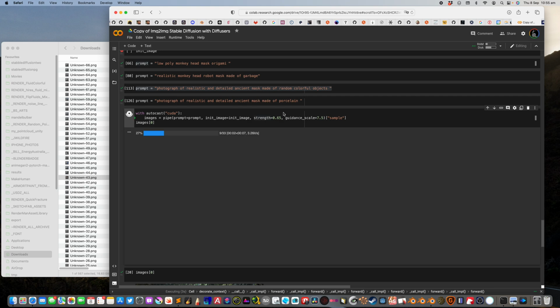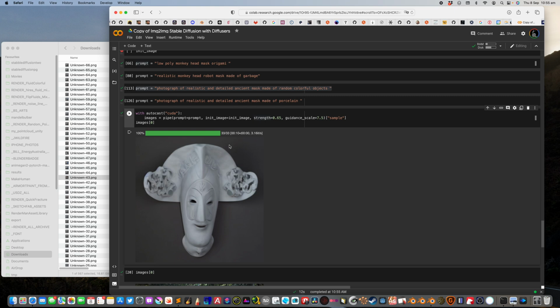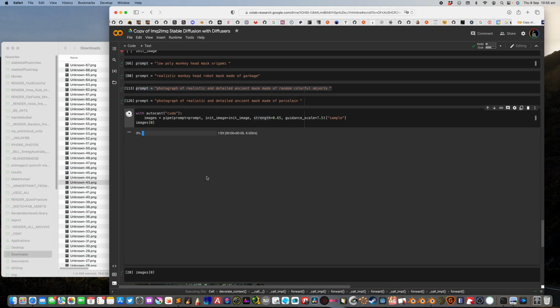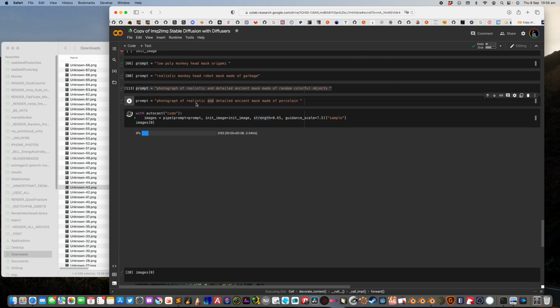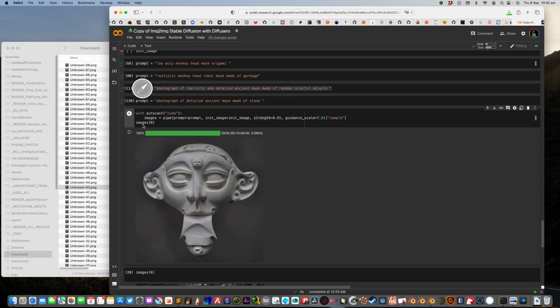I'm trying a different material. Hopefully we get a different result. So far we are not getting any color. Maybe because our original image is not colorful enough. Yeah, this one is not bad. I can sort of tell what the original mask looks like. Photograph of detailed ancient mask made of stone. This one is cool.